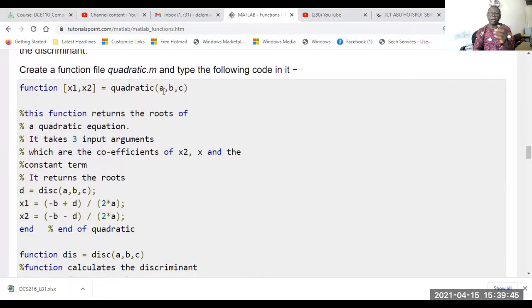Now, we create this in our script file. We name it quadratic.m. Because the function has 2 output arguments and 3 input arguments, you can see that. So this function returns the roots of a quadratic equation. It takes 3 input arguments, which are the coefficient of x squared, the coefficient of x, and the constant term. It returns the roots.